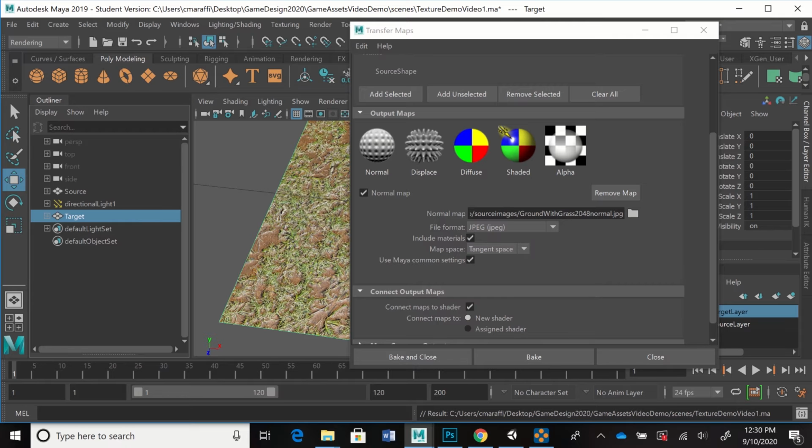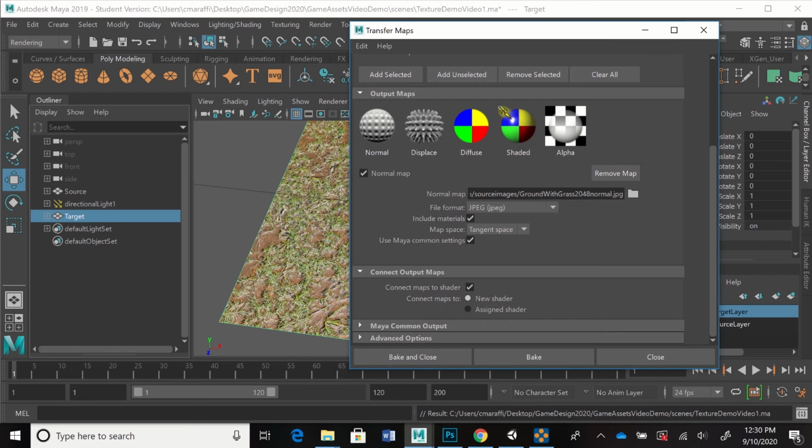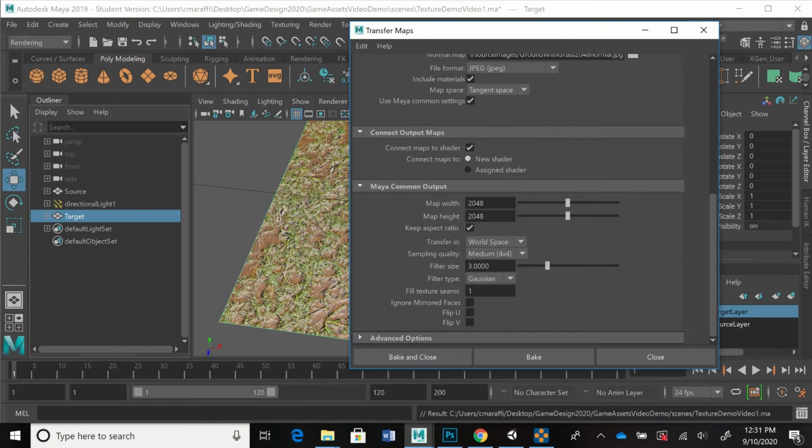And it's going to be a JPEG. I am going to use a JPEG for this. That's going to be the smallest kind of file that's going to have decent quality. And then I am going to use a map space tangent space. I am including materials, and it says use Maya Common settings. I do have that turned on, and you need to open that up and see what it's set to. So the Maya Common output here, I've got it set to 2048 by 2048. That is correct for this sized image.